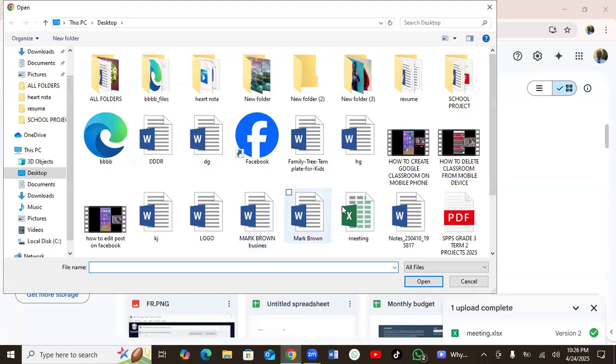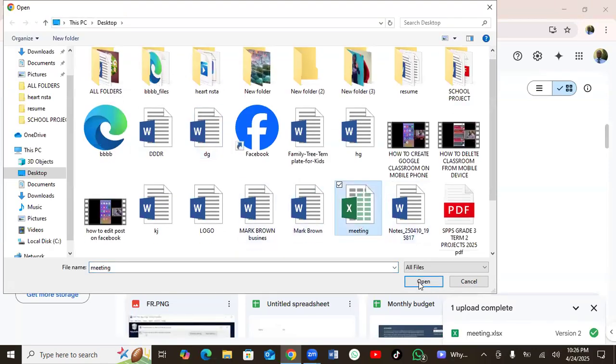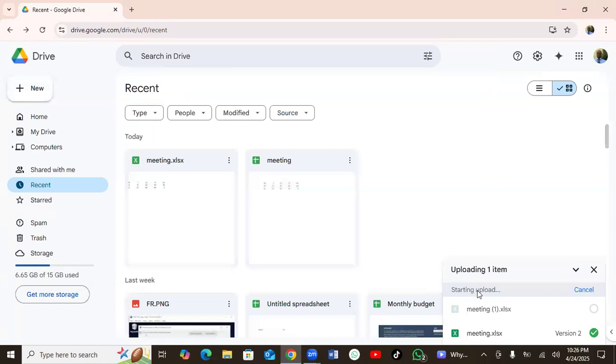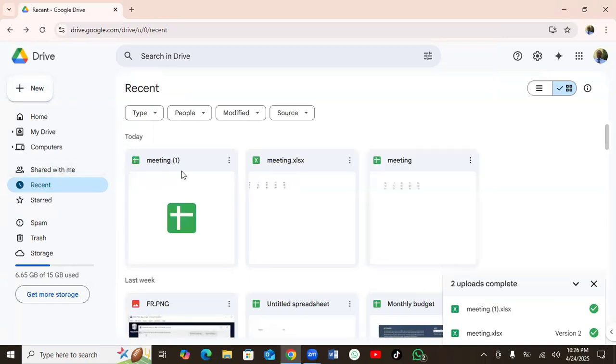Then you're going to take it to the desktop. We're going to click it now. Then I click on Open. Alright, you notice over here it's showing. So alright, so Recent. If you notice right here, it's converted.